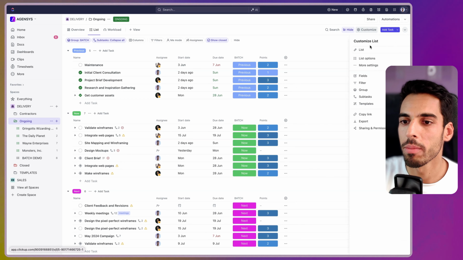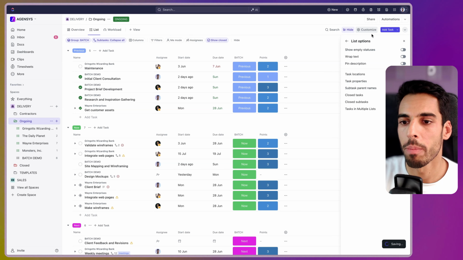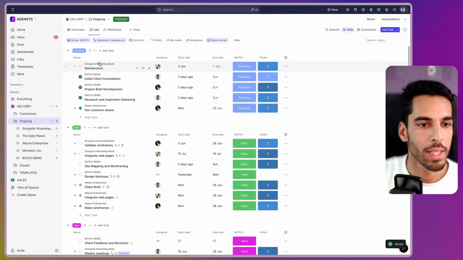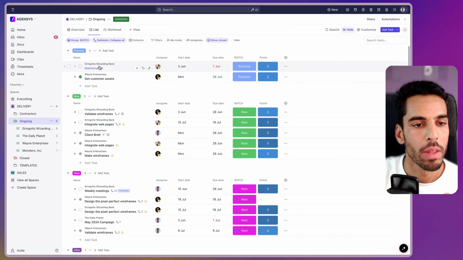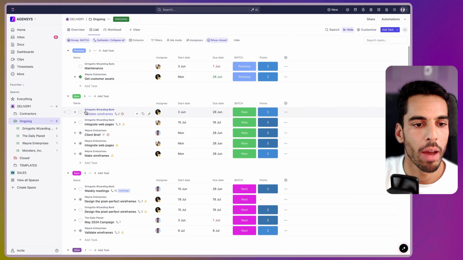Now, if we go into the customized settings, we can even display the task location and the subparent task names so that we know exactly what we're talking about. So for example, these projects in the previous batch are for Gringotts Wizarding Bank. This one is for Wayne. And for now, we have to work on these little tasks for clients.